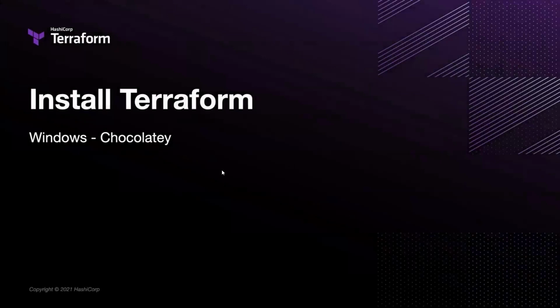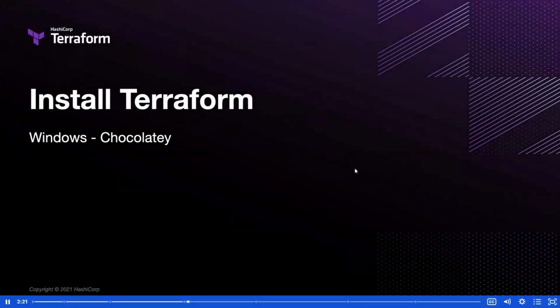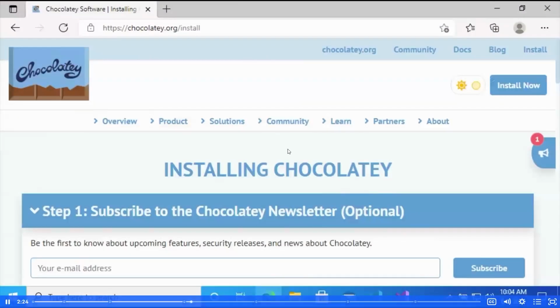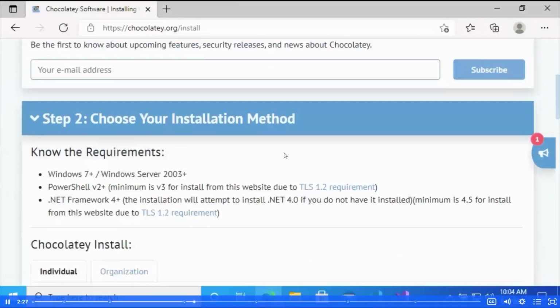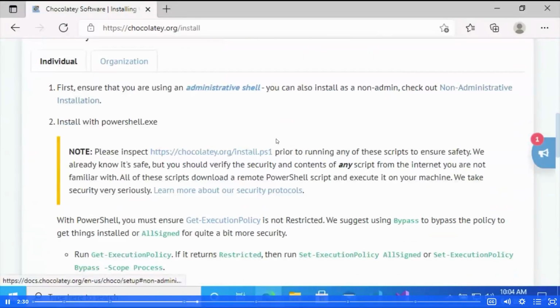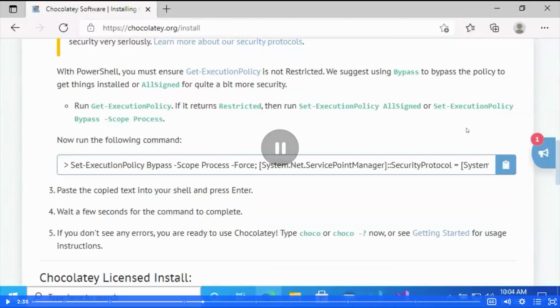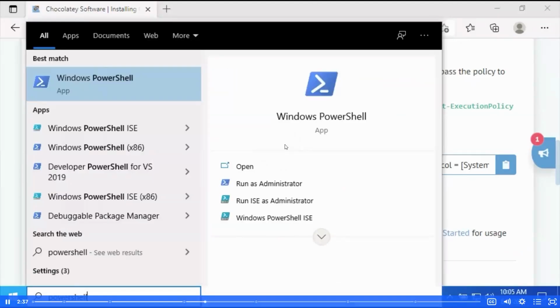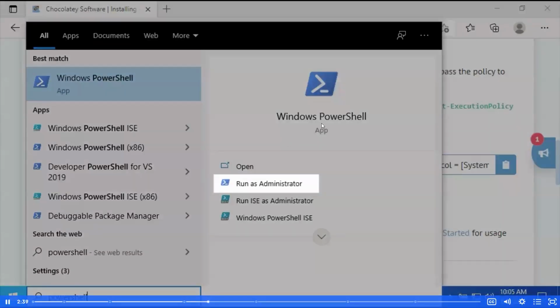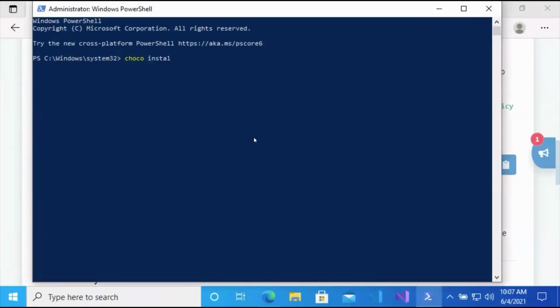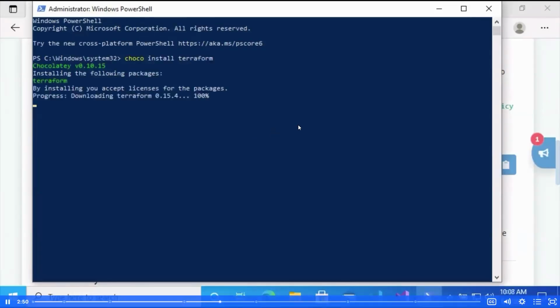Okay, so Windows now. So Chocolatey. Are you using PowerShell for installation? No, you don't use PowerShell. You download. It's still the same procedure. So use Chocolatey. So let's continue. PowerShell. Choco install terraform. Okay.